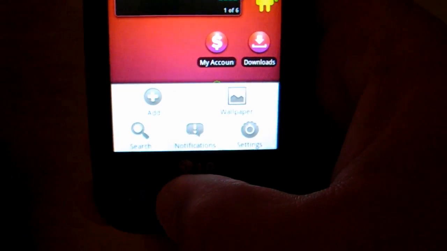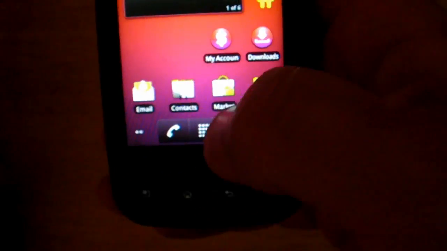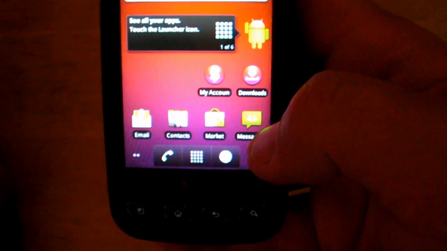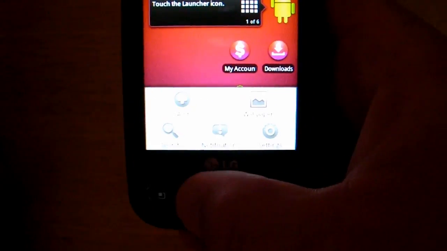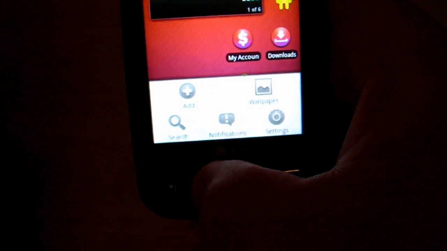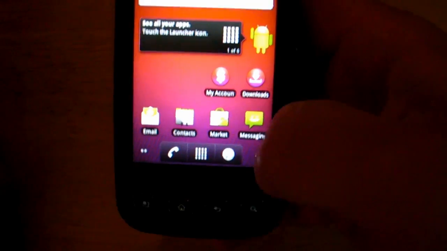Now you see me hit this button a bunch of times. This is the home button. So wherever you are on the phone, if you hit this, it brings you back to the home screen. Again, let's go into our messaging application. Now we want to get back to our home screen quickly. Hit the home screen button, takes us right back there. If we're in a menu, we want to get rid of the menu, hit the home screen button.